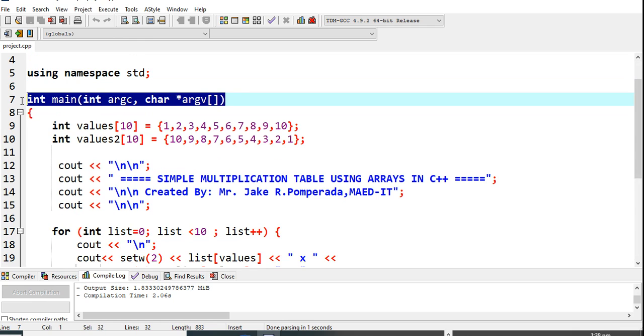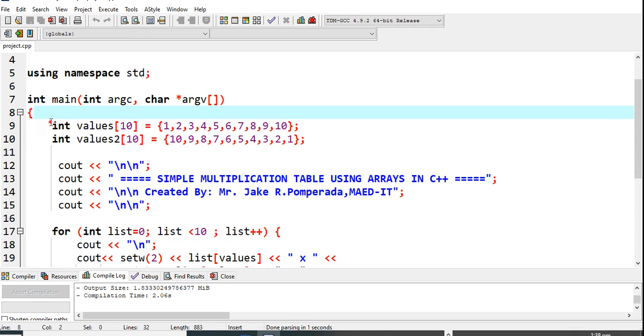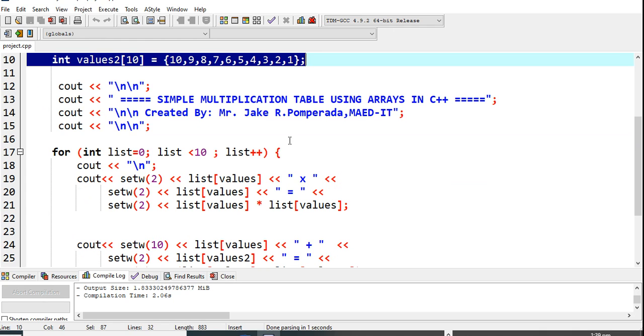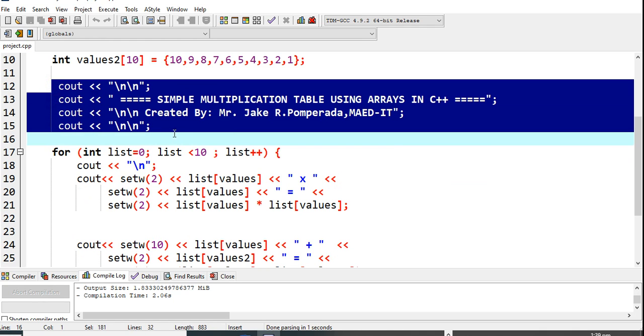Main is the starting point of every C++ program. We have here begin, and then I declared a one-dimensional array, values 10, that has elements up to 10, 1 to 10, and then the other one is 10 to 1, descending order. And then we have here the title, simple multiplication table using arrays in C++, created by your host, GCash Pomperada, ed IT.